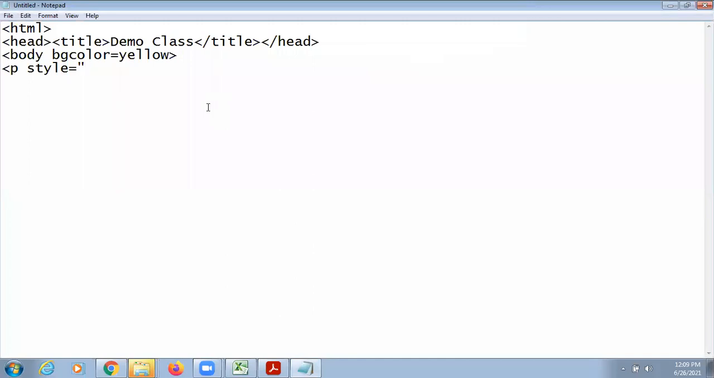So the first value of style attribute is border. Using this attribute, you can give a border to your paragraph, and you can give a type of border which you want to insert. Let's say I want to insert a dashed border, or dotted border, and the color of the border should be red. Okay, now here I'm writing my paragraph.